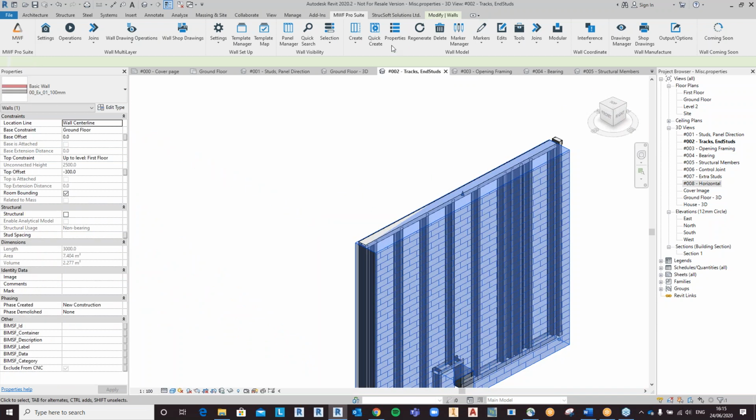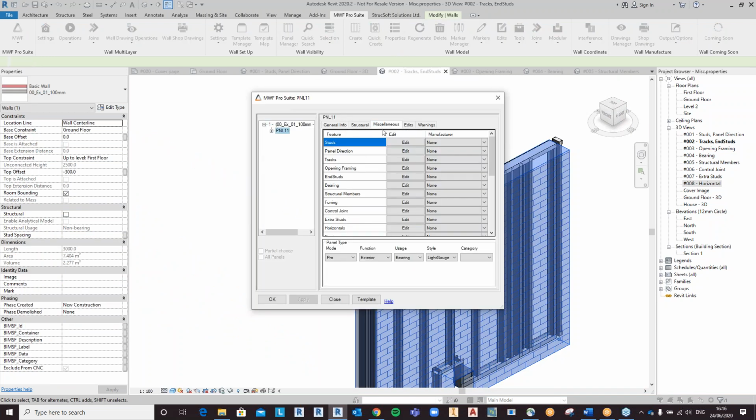If I go back now to my tracks, just an area as well that is not often known about within the miscellaneous tab within your property alterations. You actually have this manufacturer option adjacent to these edit buttons. So some of these would actually not have any manufacturer variations to them. However, some of them do. For instance, here we have it on tracks.